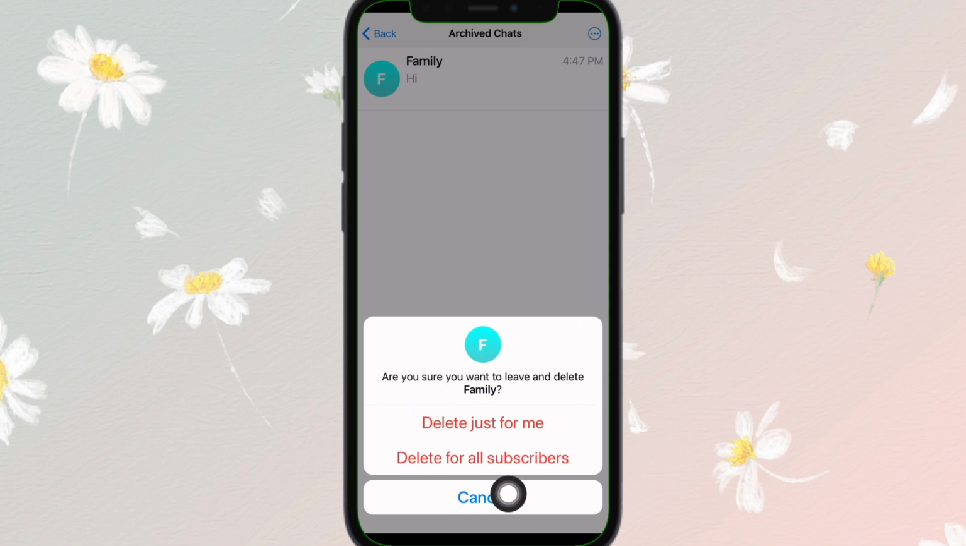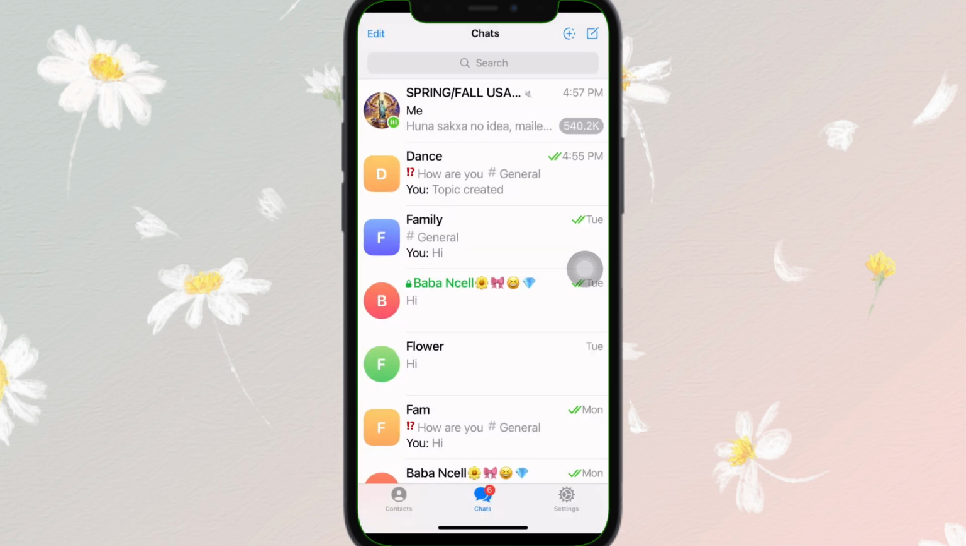Then tap on to delete just for me or delete for all subscribers. Choose one of these because this is a group chat. Now tap onto one. And now we can see the chat has been removed. And that's it. This is how you can remove archived chat in Telegram.